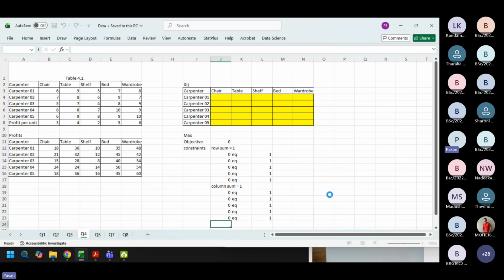Right, so I don't know why this is taking too long. This Excel file is not working. So let's wait a couple of seconds.